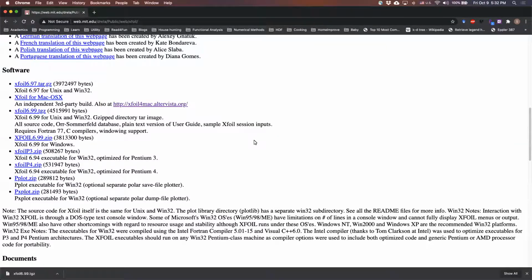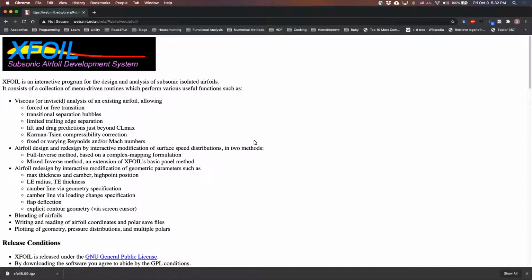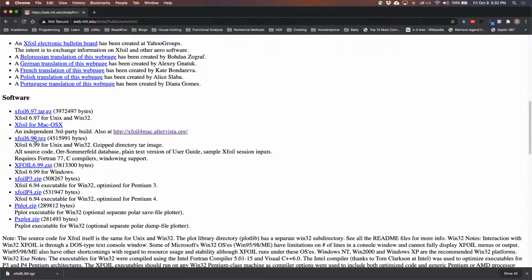Hi everyone. This video is intended to show you how to install Xfoil on a Mac system. So Mac is a type of UNIX system, so a similar procedure would apply to other UNIX systems like Linux, with minor tweaks. So let's get started by first downloading this software package from the Xfoil website.